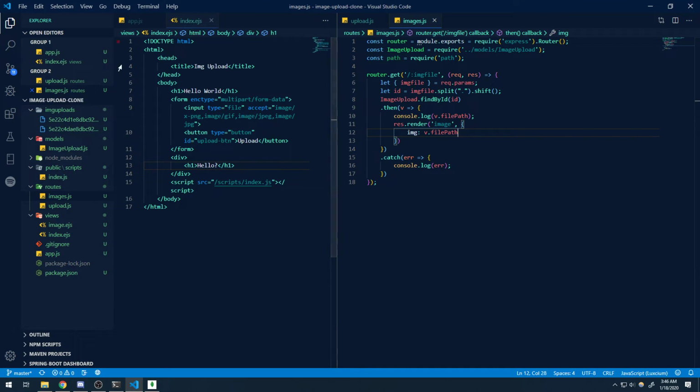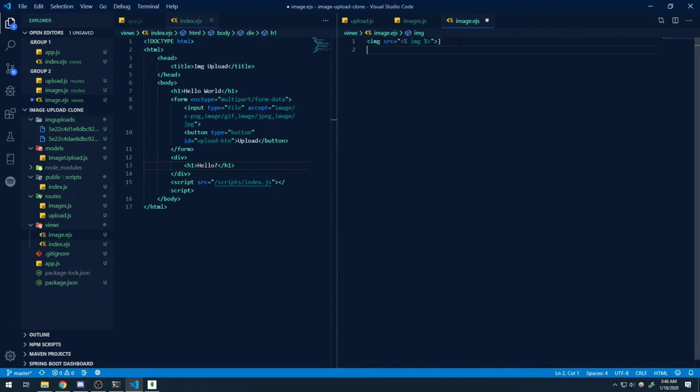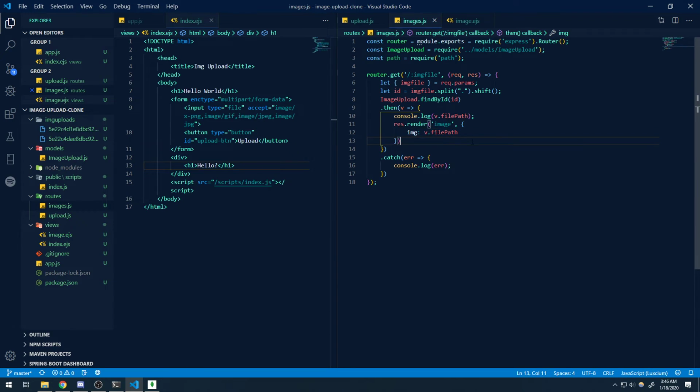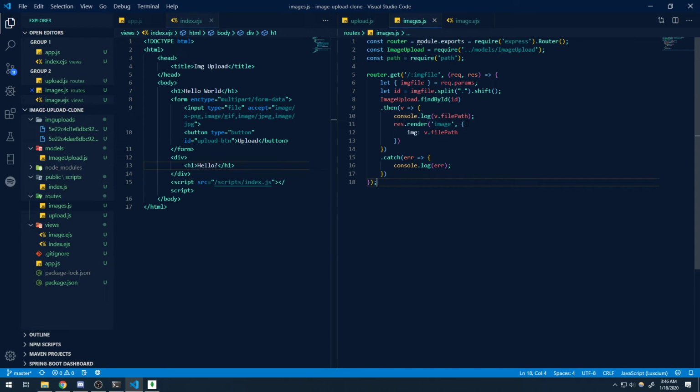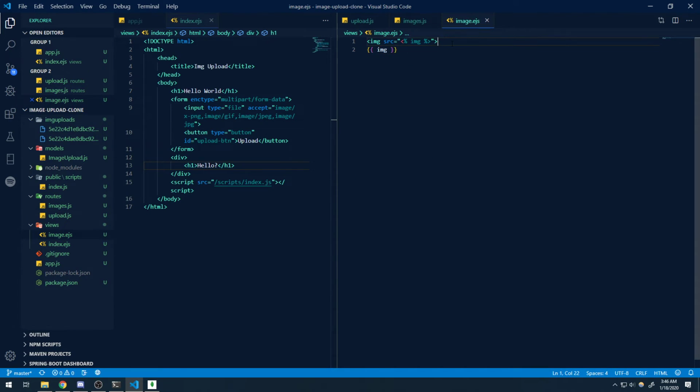I wonder if that'll actually work. No, I don't think so. So we're on this route, but wait, what? Okay, there we go. Source image file path. That should be string interpolation though.